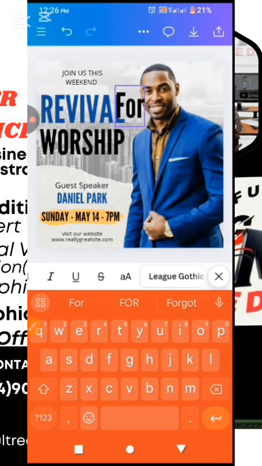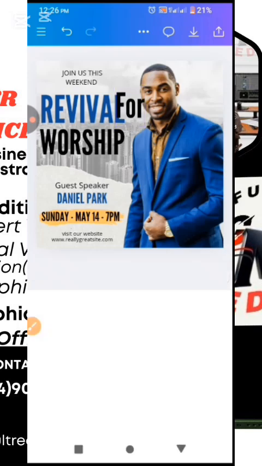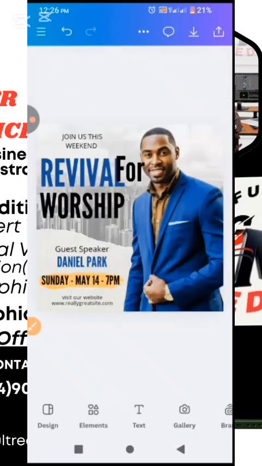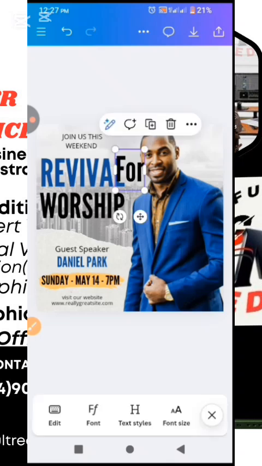Okay, so I may want to change the style and the color of that word. You highlight it again, highlight it by tapping on it. Maybe let me change color, tap on color.